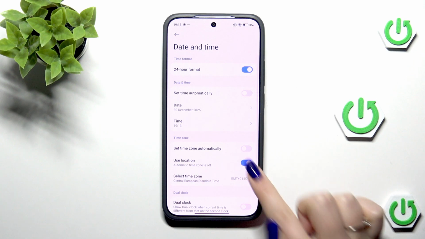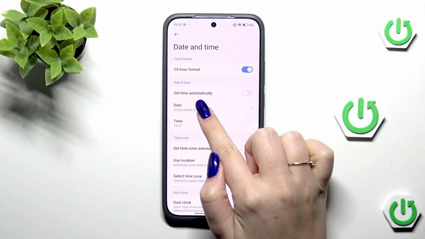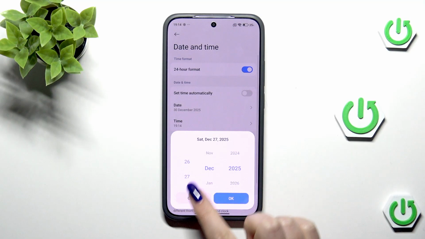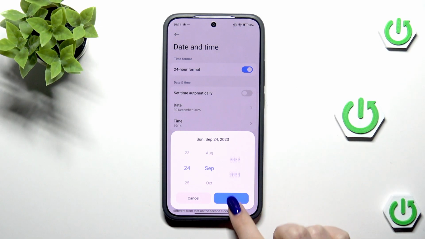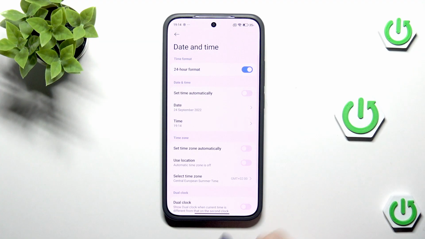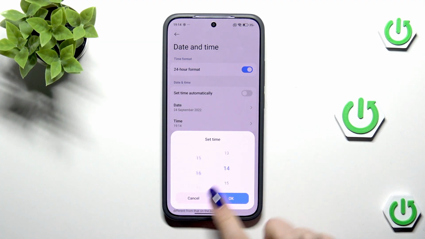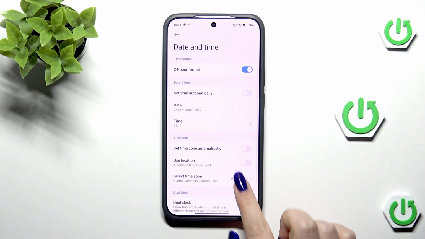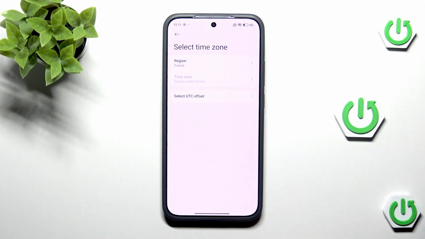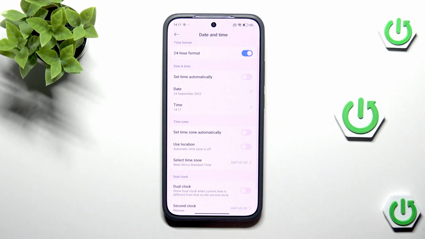So first of all, turn off all of those switchers, and now we can freely tap on date, and by swiping change day, month and a year, and confirm it by tapping on OK. The same with the time, just by swiping and tap on OK. Here select the time zone, just tap on it, tap on the region, and here you can choose it from the list. So just find it and it will be immediately applied.